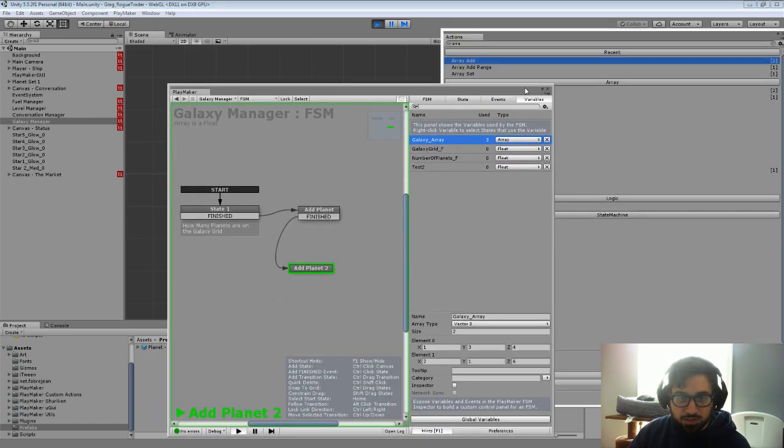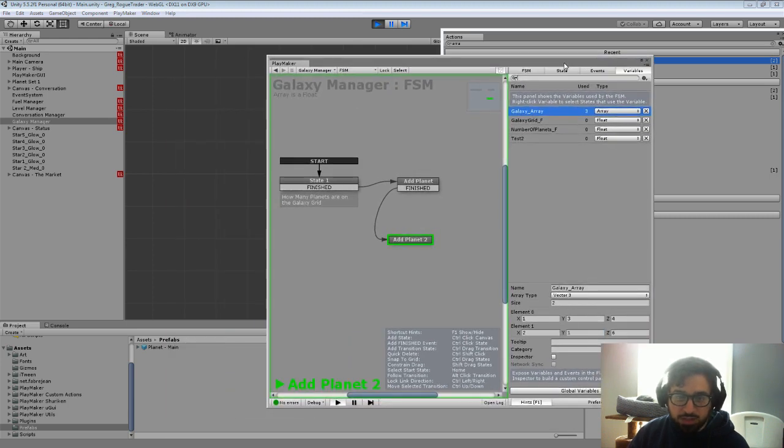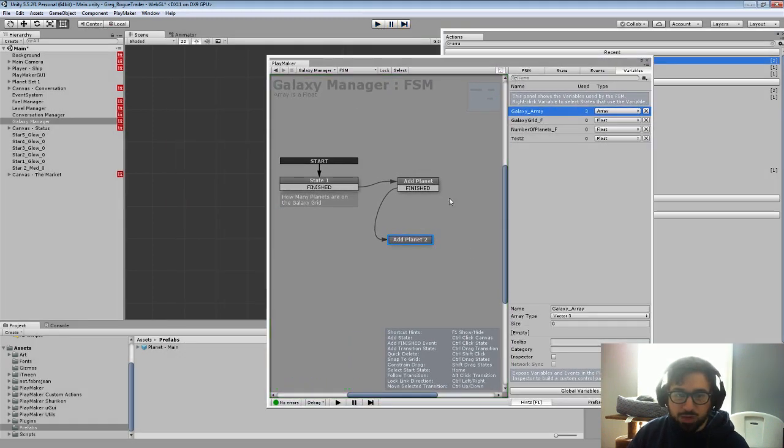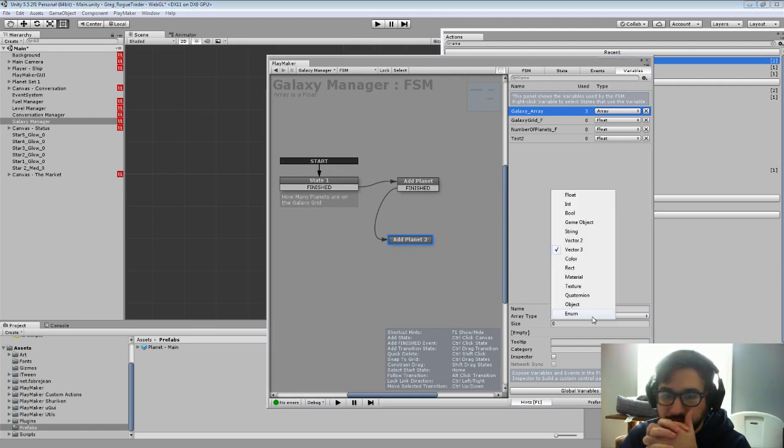All right, so I was looking at this code. So now my array has 2 things. So I'm starting to understand how anything works. So if I have the array as a vector 3.